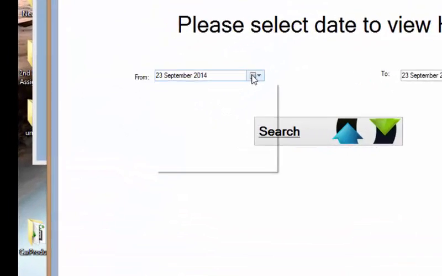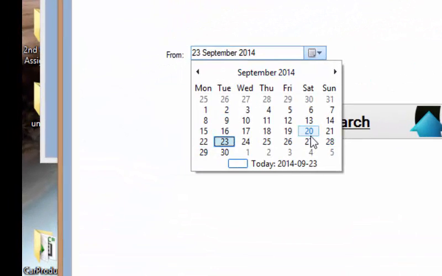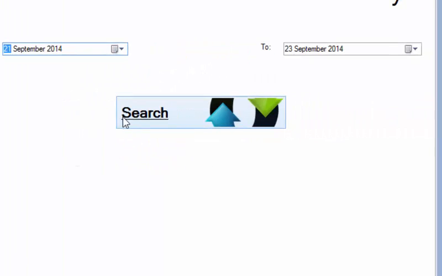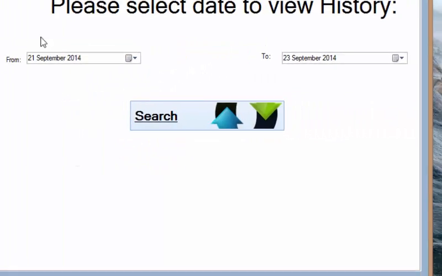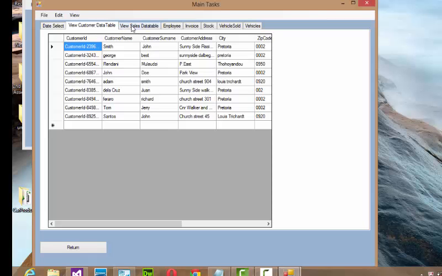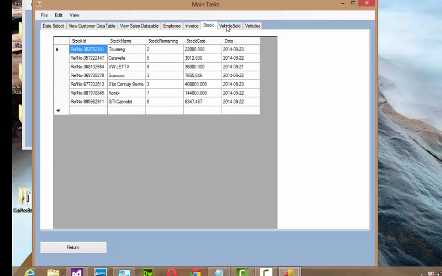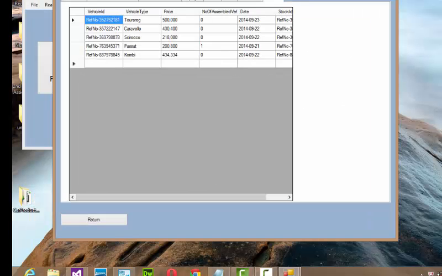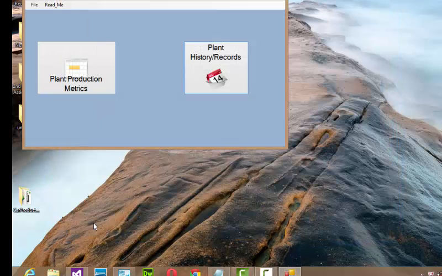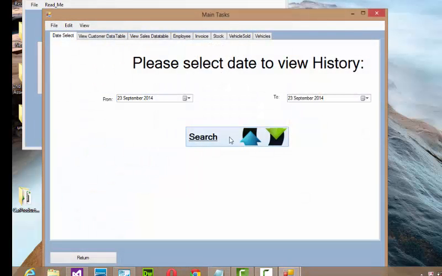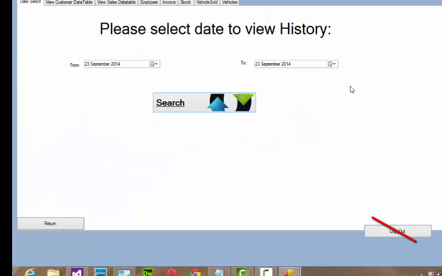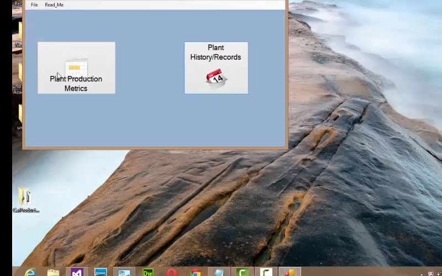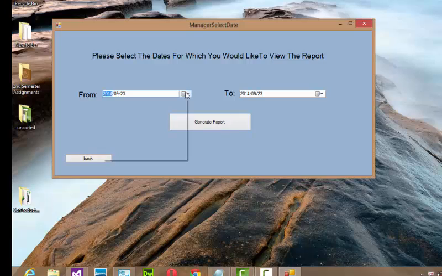So in history, you just only have to select the dates. I want to view history from the 21st. Search. Then it shows data here, there. And then great, sorry about that, something's not right there. Okay, cool. Wait, oh, it's just this. I'll remove it. Great. Then we have a report.